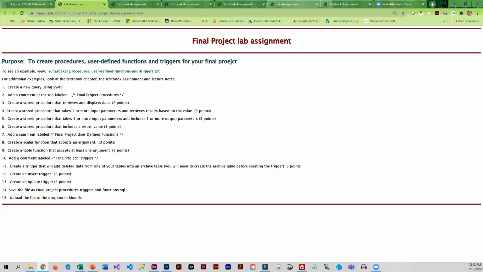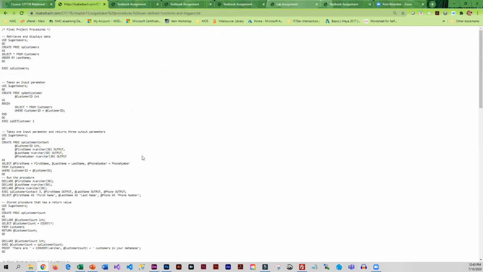You are going to create then a function that accepts an argument, a scalar function, and a table function. And then finally, you are going to do triggers. You're going to create a trigger that will add deleted data from one of your tables into an archive table. You'll do an insert trigger and an update trigger. And then you will submit everything. This is very similar to what you had to do in the textbook assignment, and to help you out, I do have a little example here.